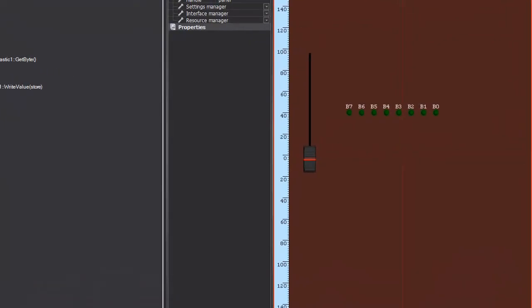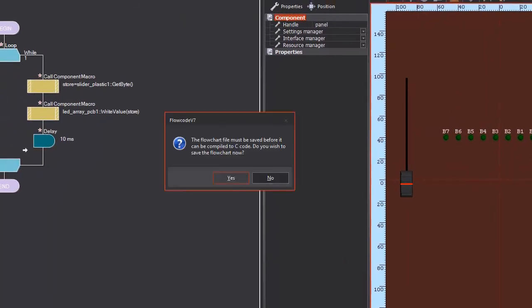If I click play here, and then the slider, all the LEDs should be off at the bottom, and then all the LEDs should be on at the top. And all values in between should be a binary representation of the voltage. Perfect. Now, if we stop that, we can click the compile to chip button to send that to our hardware.